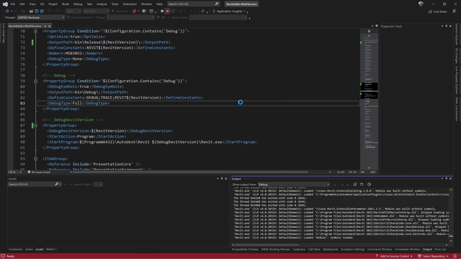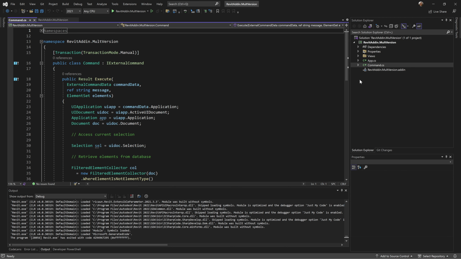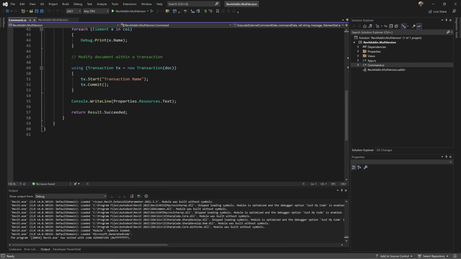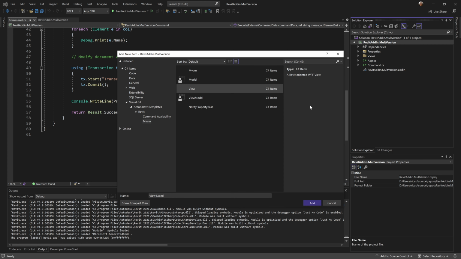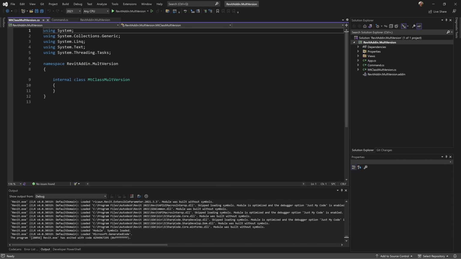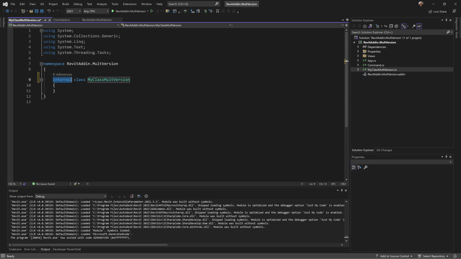I don't want to test now. One thing I can do is pretty simple actually. Let's create a new file in here. Let's create a new class. I don't know, my multi-version class, maybe, something like that. Yeah, something like that's gonna work.